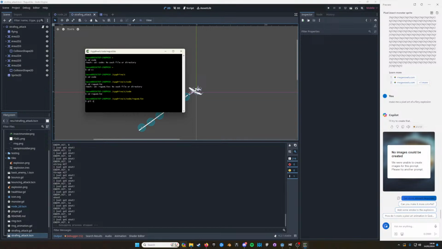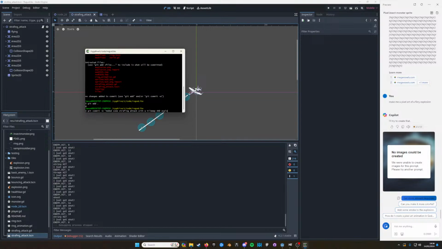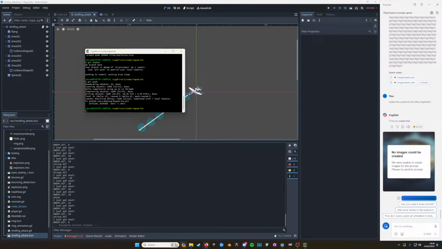Roguelike. Git status, git add. Added some strafing attack with a tile map and explosions. Cool. Right, we're gonna leave that there before I go crazy from hunger.